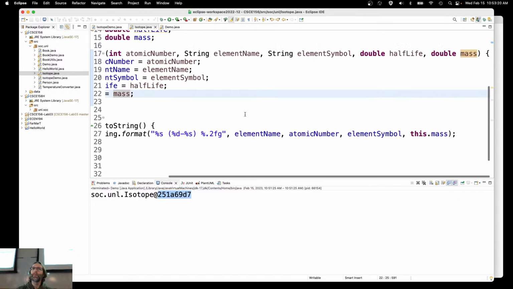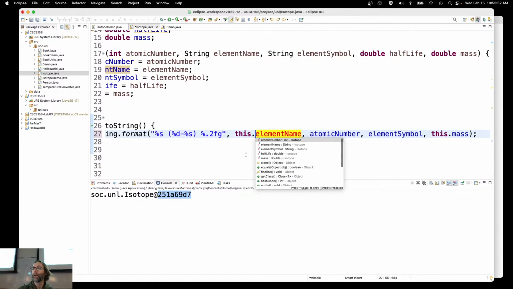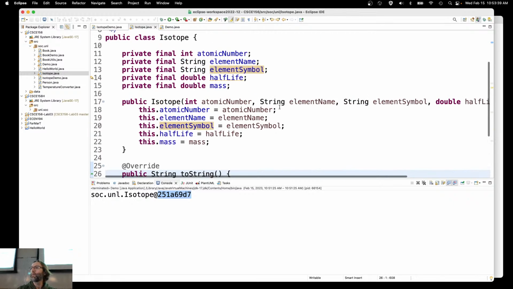Wait a second. I'm being inconsistent here. I said this isotope's mass, but I didn't say this element name. That's because it's not required here. But it is best practice to put it in, because the second you forget about it is the second that it starts to go wrong. Right? So let me come up here and show you what I mean by that.